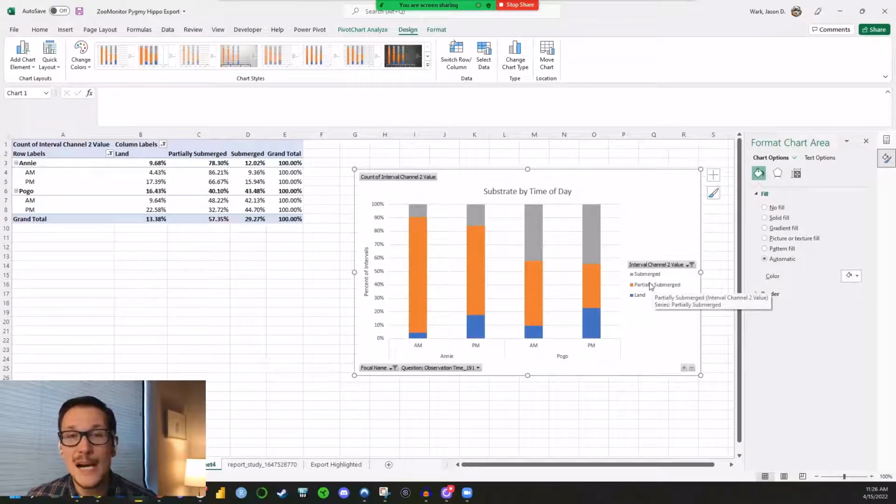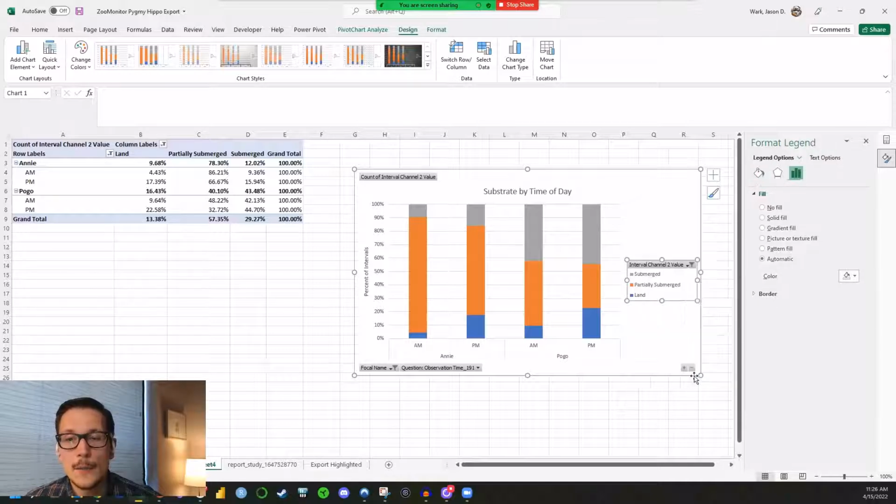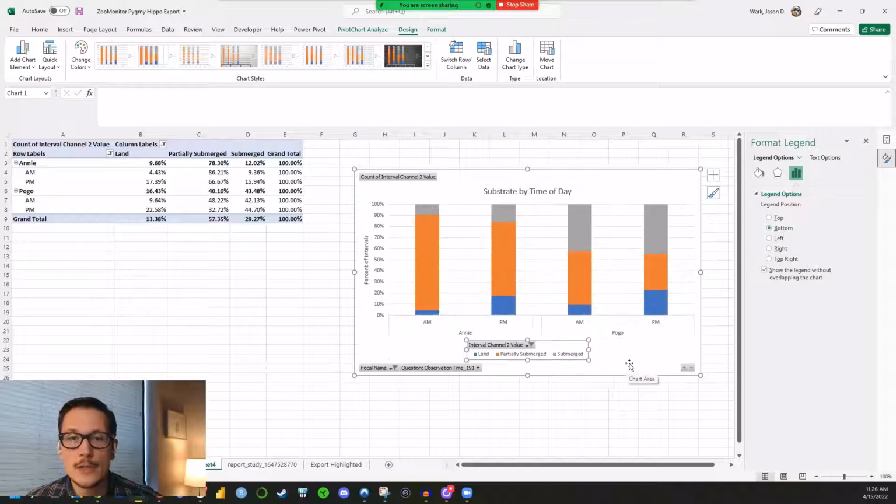You might want this not positioned on the right of your graph. So you can easily just right click it, go to format legend, and then you'll see over here you have options. So you can move it down to the bottom if you'd like.